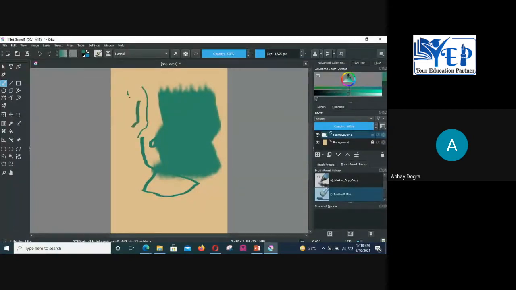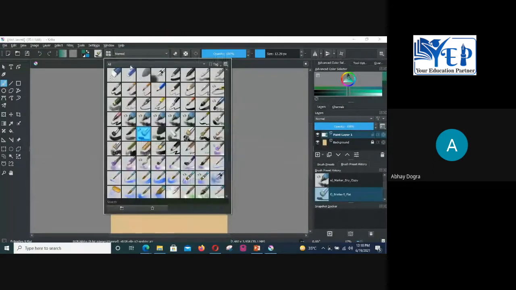So there are many different brushes out there. You can select any one of these brushes. Again, it all depends on your need, requirement. And then of course you need to practice it also, because without practicing it won't be possible.